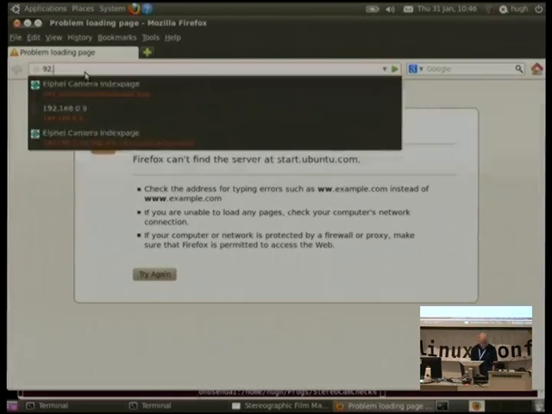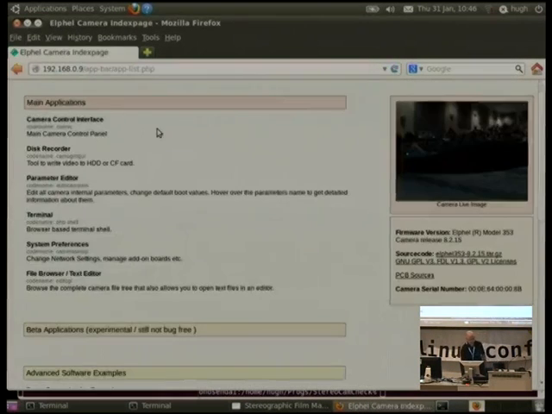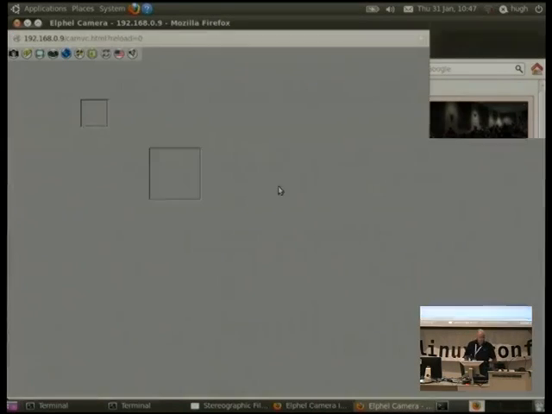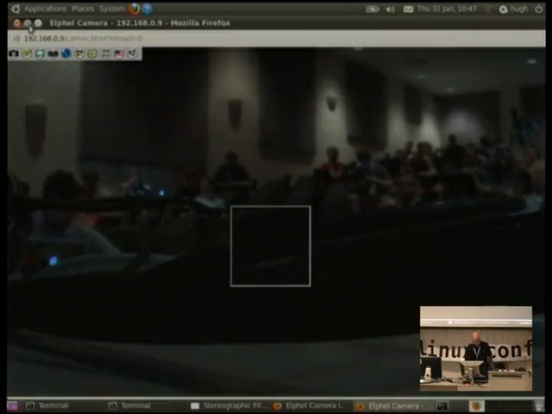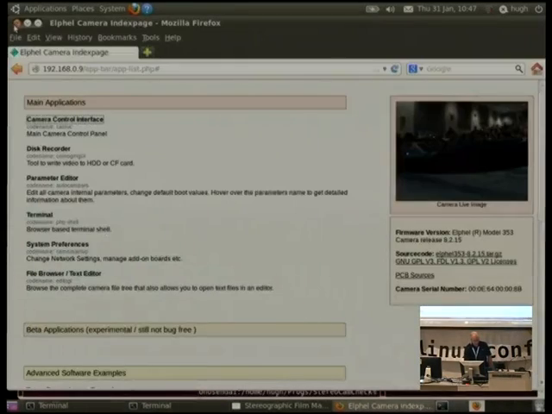You can configure this little camera by putting a web browser at it. Again, it's a camera, and it's got Apache or something inside it. And you can even see what's currently coming out of the camera. I'll close it off there.